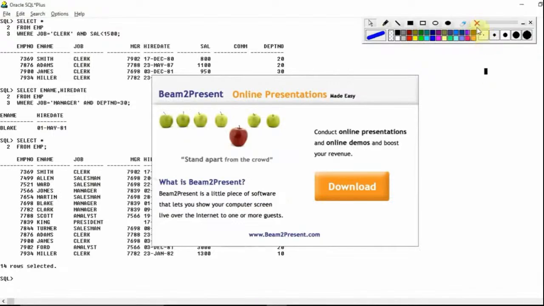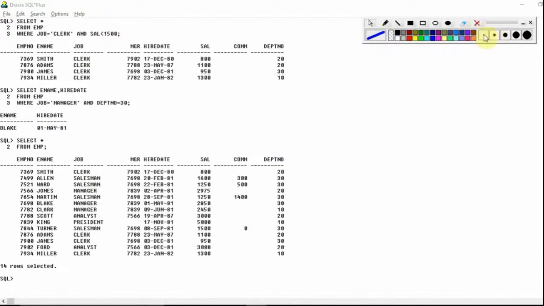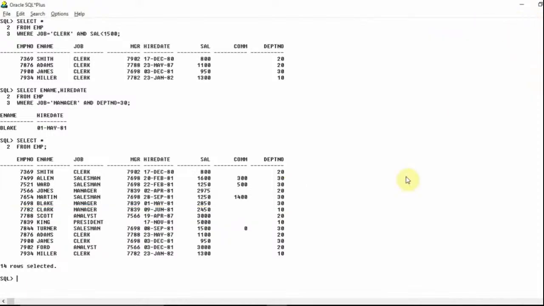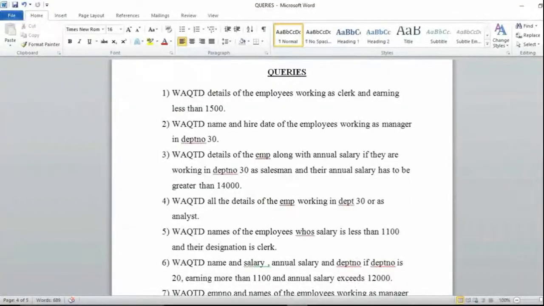Okay, so where is Blake? Here it is. Yes, I was talking about this one, guys. So you can see above this line, 7698 Blake, manager, working over here. Got it? So this is it, guys. The output is correct. So from this we'll come to know. Okay, so I'm just cross checking. That's it, guys. Alright, so next question.